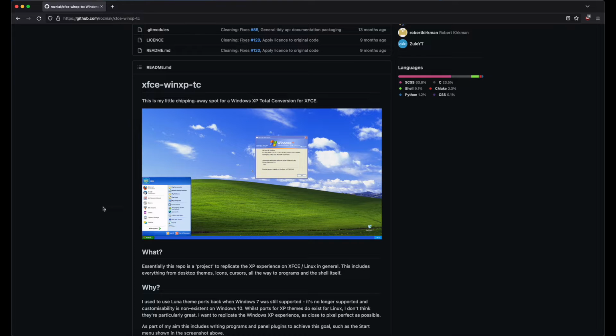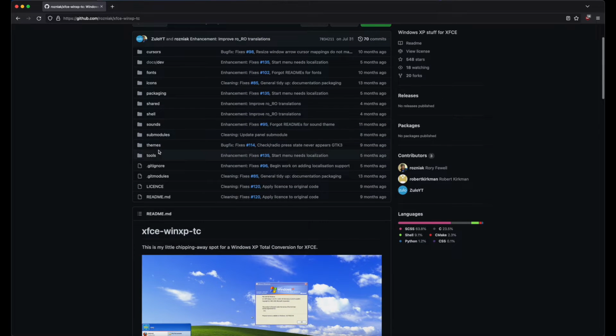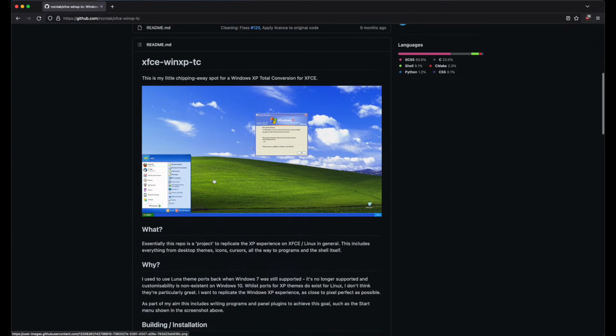and Unix-like systems. This includes things such as the desktop theme, such as the Luna desktop theme, the fonts that were used in Windows XP, the Windows XP cursors, the XP icons, and even some of the programs like WinVer and the shell, such as the start menu and the system tray. So basically, this just aims to replicate the Windows XP experience as accurately as possible on Linux. And I think it does a very good job at that. And we're going to be taking a look at it.